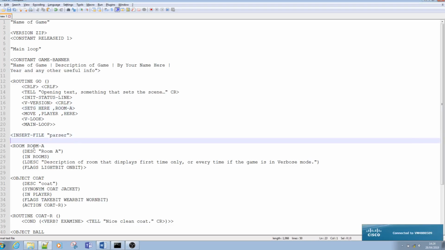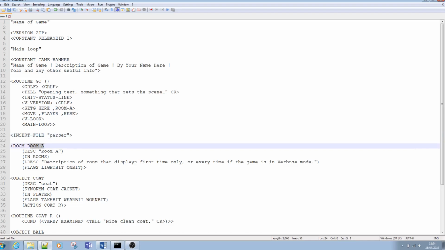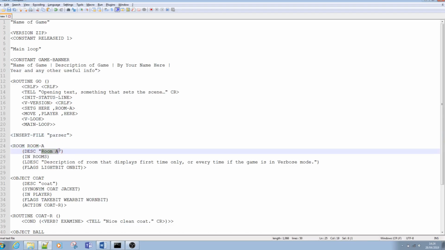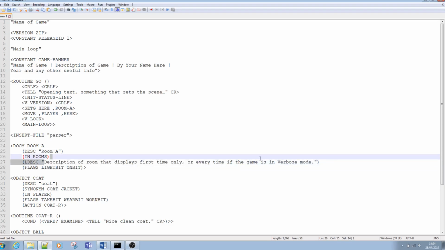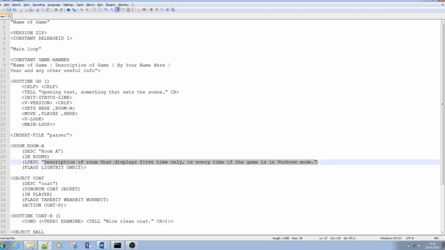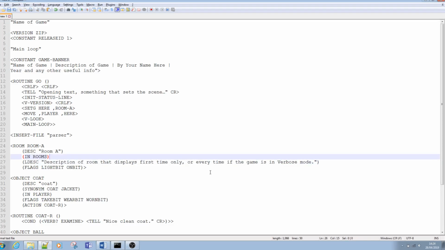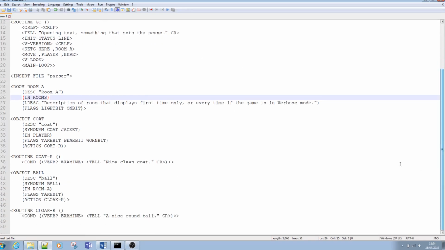So room A, we've got the name of the room up here, which is the way that the system refers to it. This is the more English description, which will appear on the screen. Long description, and as I put in here, this would only appear on the screen the first time that you enter the room, unless you've got it in what you call verbose mode, at which point it will appear every time you go in the room. And that's it. So we'll just scroll down, we've got a coat.